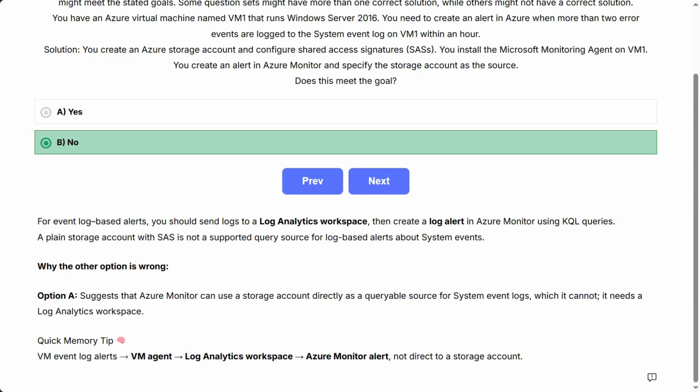Why the other option is wrong? Option A suggests that Azure Monitor can use a storage account directly as a queryable source for system event logs, which it cannot. It needs a log analytics workspace. Quick memory tip: VM event log alerts, VM agent, log analytics workspace, Azure Monitor alert, not direct to a storage account.